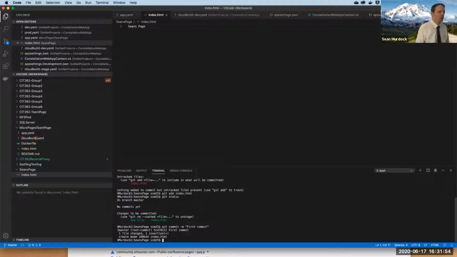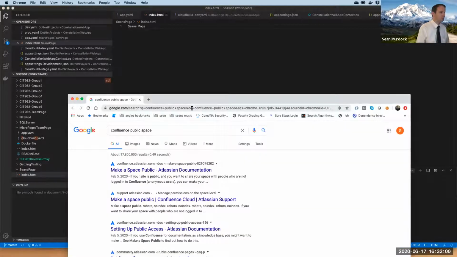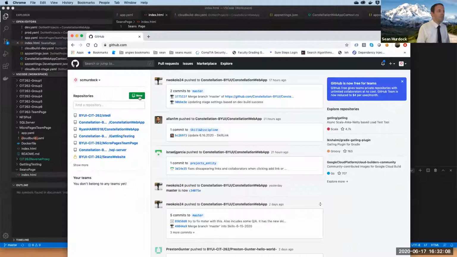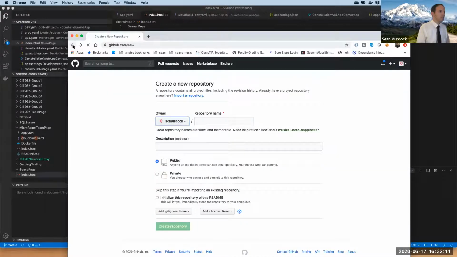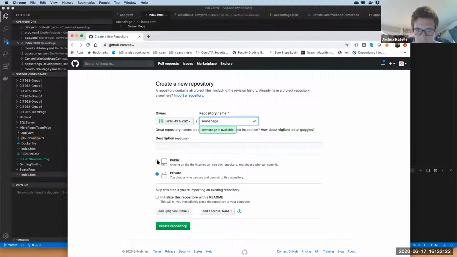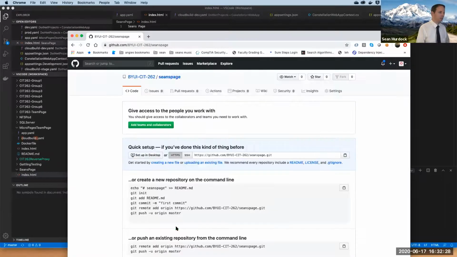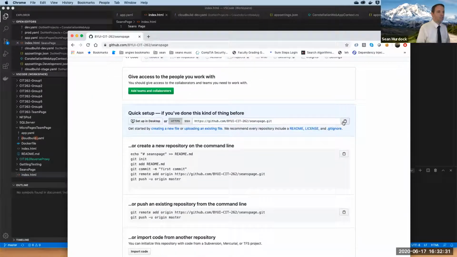So then I'm going to switch out of VS Code now, because I need to create a GitHub project that will store this project for me. So in GitHub, I'm going to log in, and then on the left, I'm going to click New, this green button. That's creating a new project. I'm going to put it under BYU CIT262. I'm going to call it Sean's page. I'm going to make it public, and I'm going to click Create Repository. Now I have a URL. I'm going to copy that to the clipboard by clicking this button.